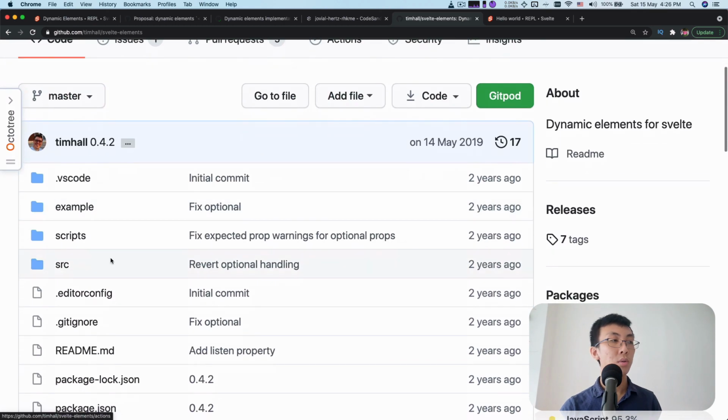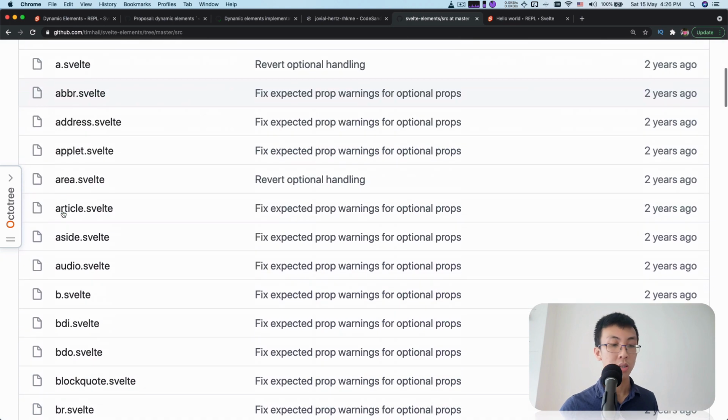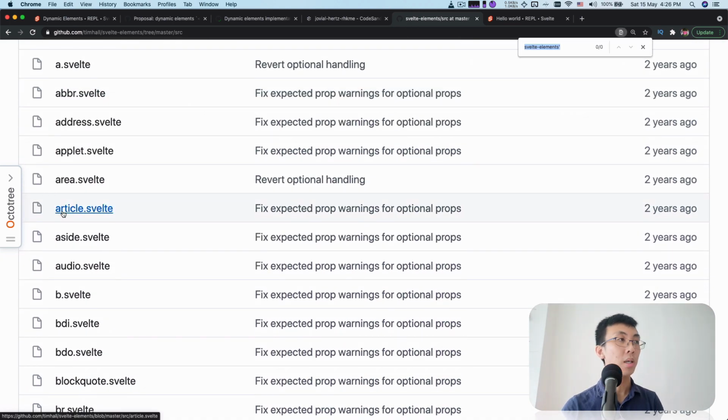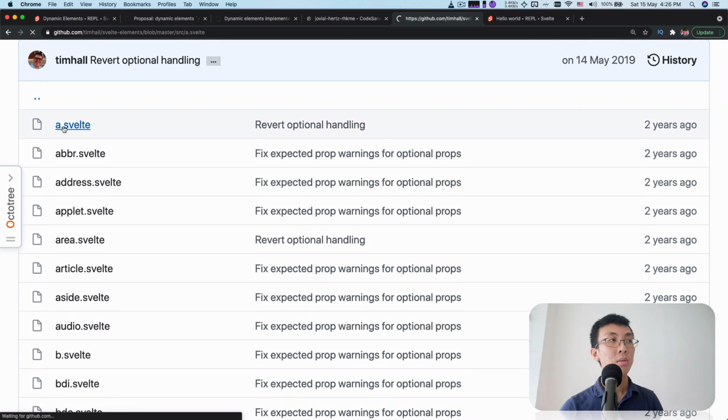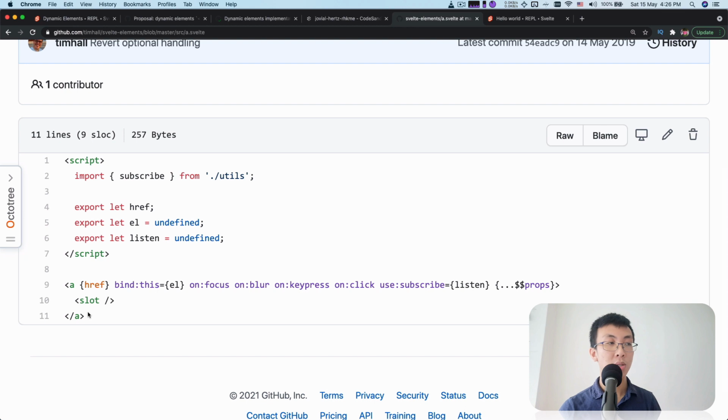And if you look at their source code, you'll realize that they recreate the whole list of possible HTML elements, right? For example, let's say I want to look at the anchor tag. Realize that it's a component, but then it actually creates anchor elements itself.